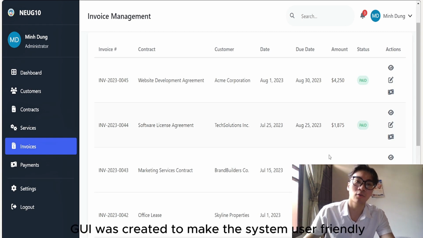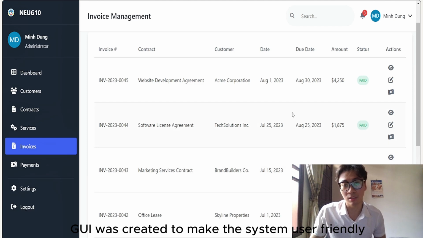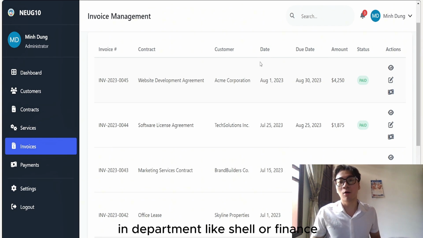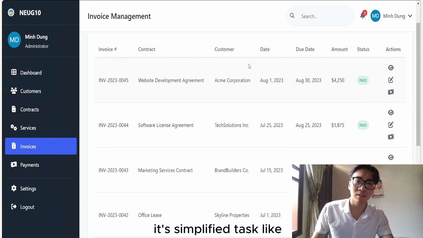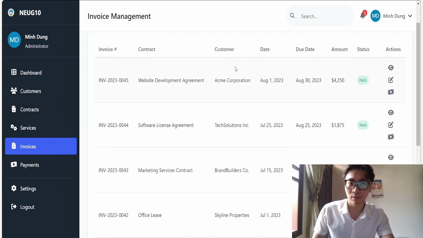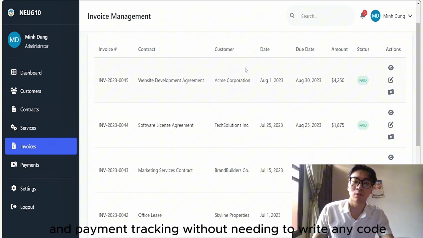This UI was created to make the system user-friendly, especially for non-technical users in departments like sales or finance. It simplifies tasks like customer and contract management, invoice generation, and payment tracking without needing to write any code.